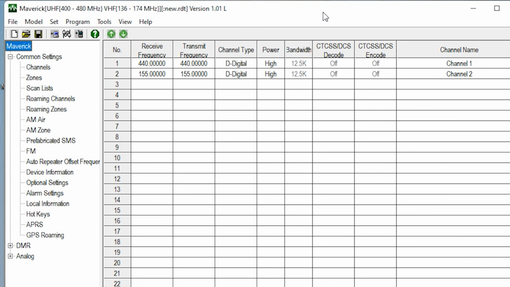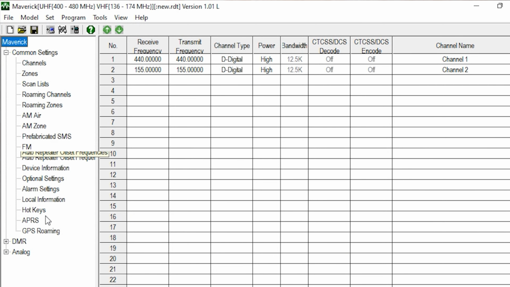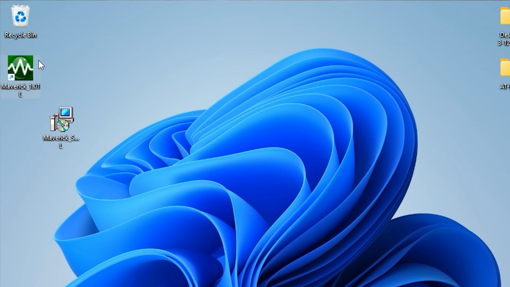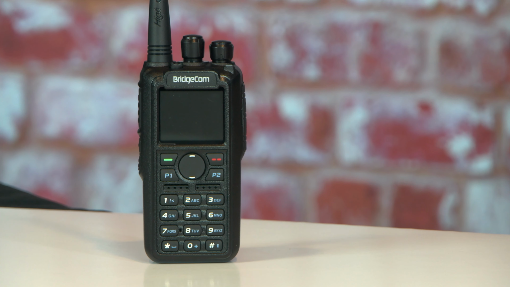So we've got our software. Everything is ready to go here, the Maverick software. It's even got the BridgeCom logo. How cool is that? There you have it. We've got our software installed on our computer. Now we are ready to start programming our radio.